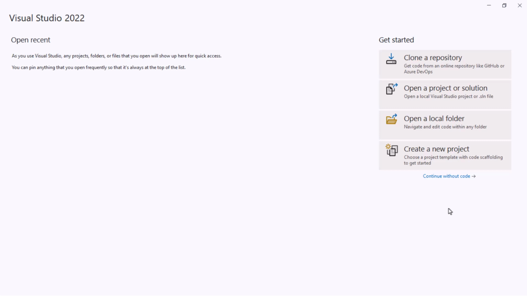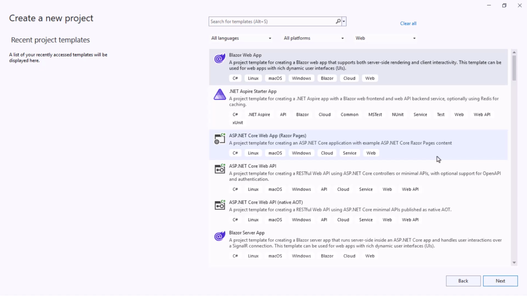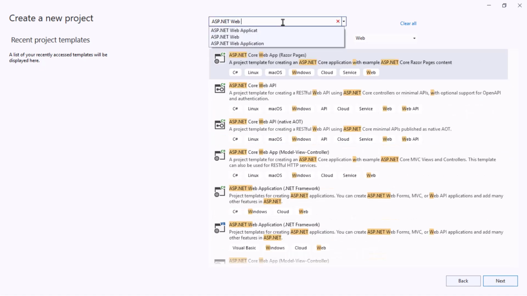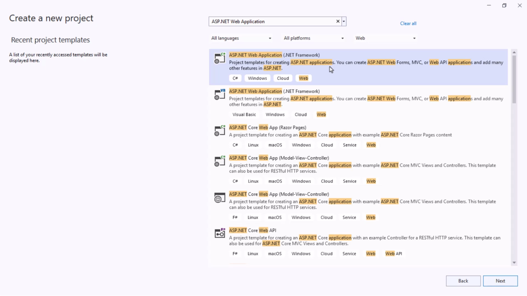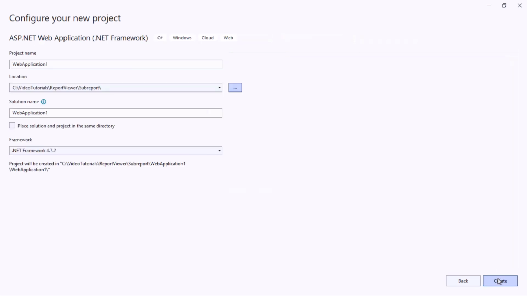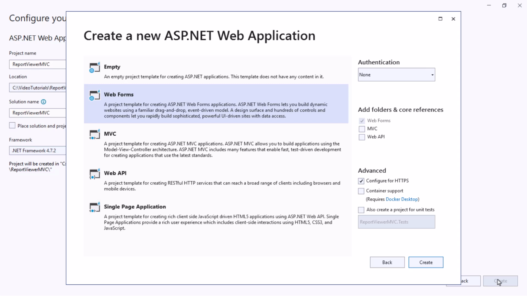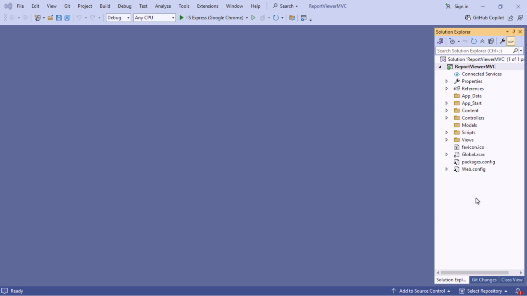First, I open Visual Studio 2022 and click Create a new project. I select ASP.NET Web Application .NET Framework, then click Next. I name my application ReportViewerMVC and click Create. The Create a New Web Application dialog opens. I select MVC and click the Web API checkbox. I click Create. The application is created.